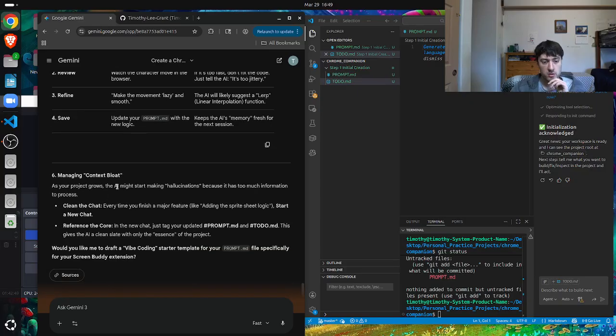So as my project grows, the AI might start making hallucinations because it has too much information to process. Clean the chat every time you finish a major feature, like adding the sprite logic sheet. Start a new chat. And that's what I was kind of thinking about with these steps, having implementation steps. So the first one is going to be the initial creation, right?